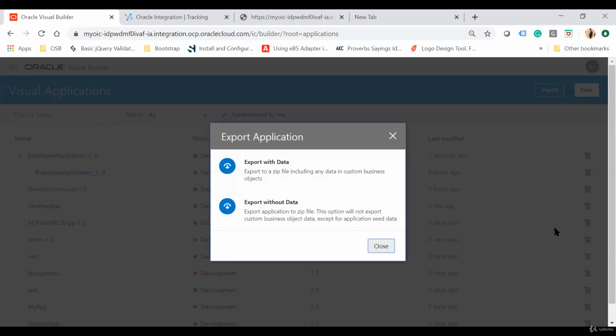Once you click export, it will open up a dialog box. Here it will give you two options: export with data or export without data. This option only appears if you have a business object in your application. If you don't have a business object in your application, this dialog box will not appear. Let's suppose you have two or three business objects, or a single business object, and in an object you have data as well. It is asking whether you want to export this application along with data or without data. If you want the data, use export with data. If you don't want the data, then use export without data.